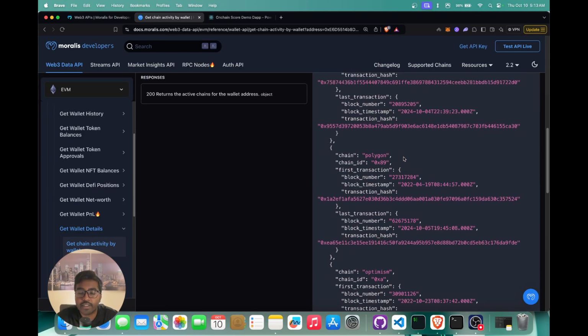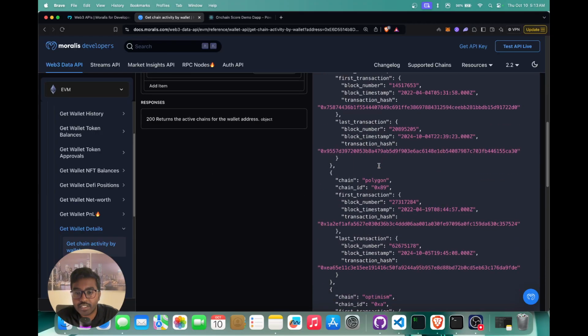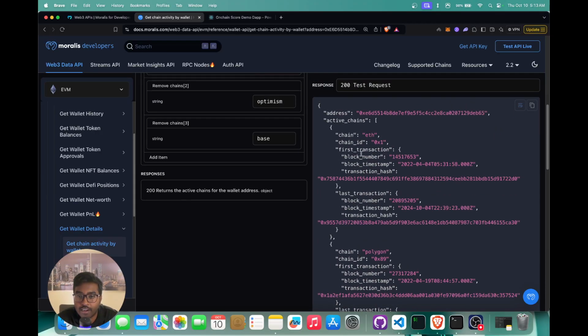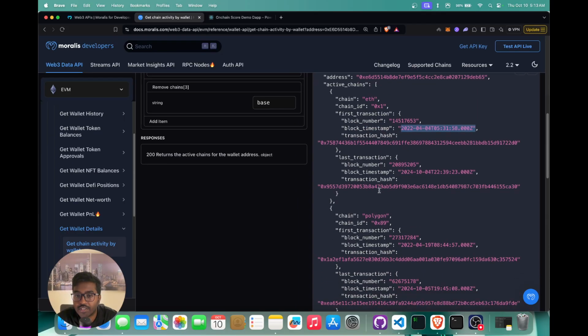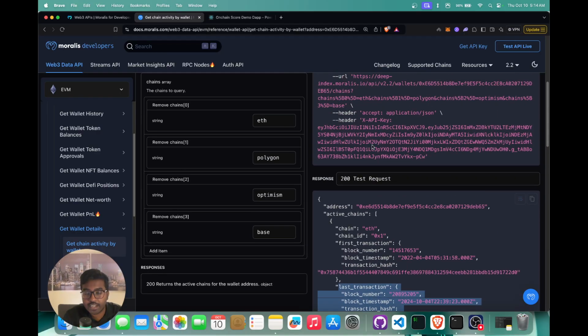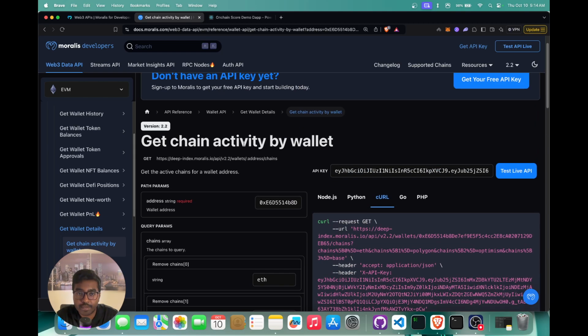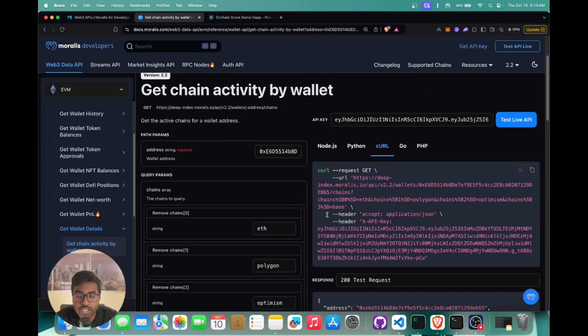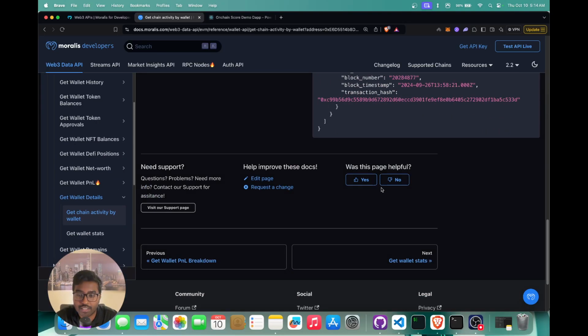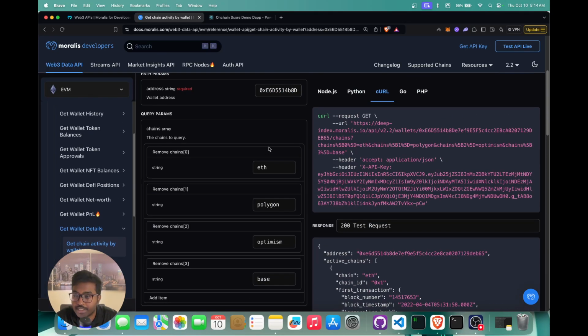And as you can see here, you get the response. And for each of these chains, you basically get the first transaction. So the transaction hash of the first ever transaction, the timestamp at which you performed it, and also the last transaction. So what was the last chain that you interacted with? So you get all of this data directly in the form of this particular API call, which is slash wallet slash address slash chains. And in just one API call, you can basically fetch chain activity for a wallet address across all the chains that Moralis basically supports.